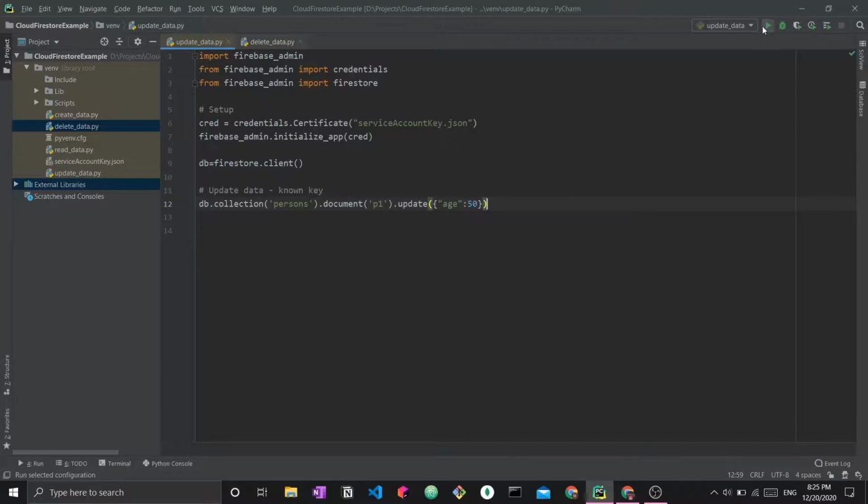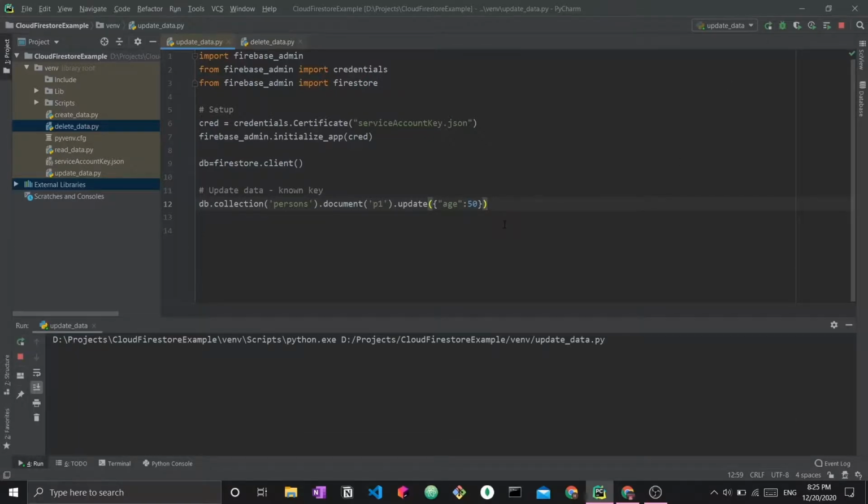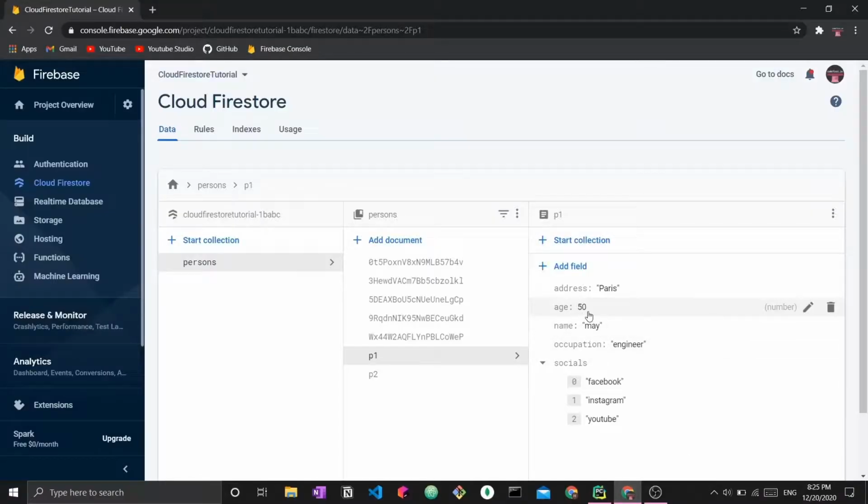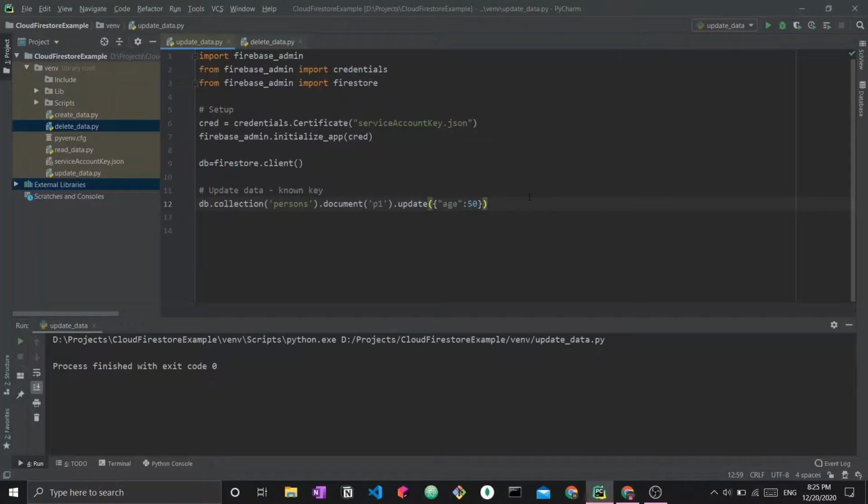Now, if I actually run the update data, we see that process has been finished. Now going back to Chrome, we can see that age has been updated to 50. Now this is a way for us to update, like I said, with a known key.